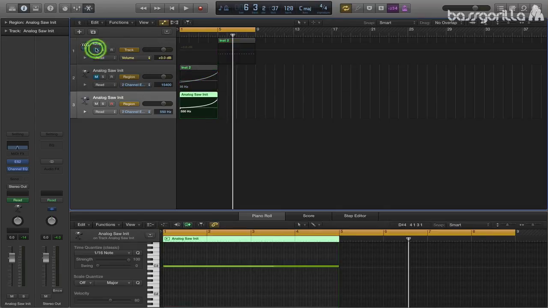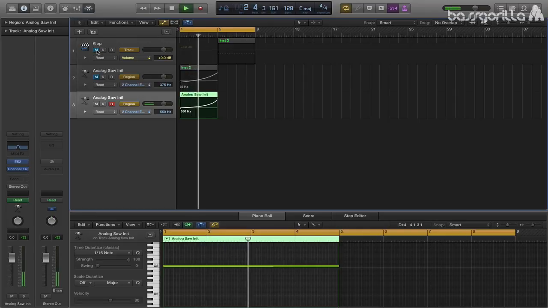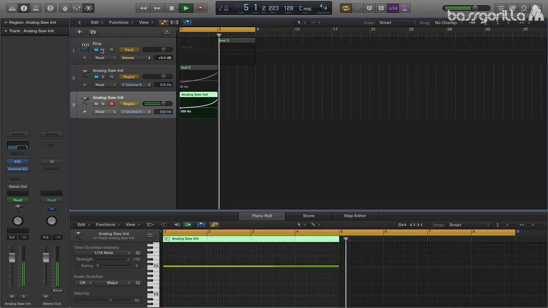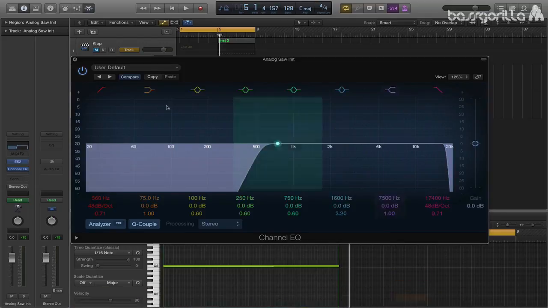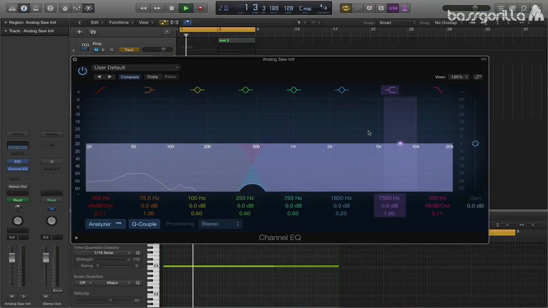So now what we have is this. It's a little bit smoother, a little bit cleaner. I'm going to pull this knob down a little bit more so that a little bit less of the sound is coming through at the beginning of the note. So let's listen again.